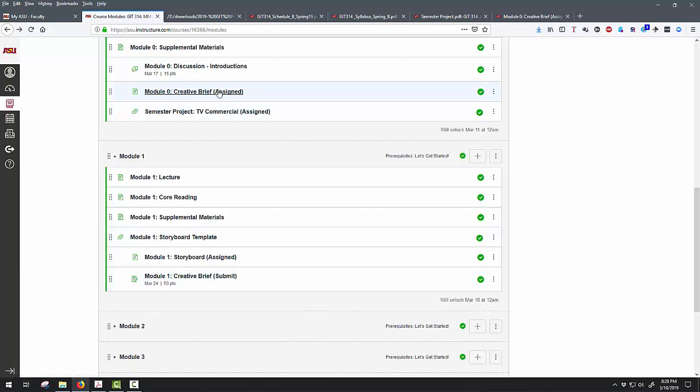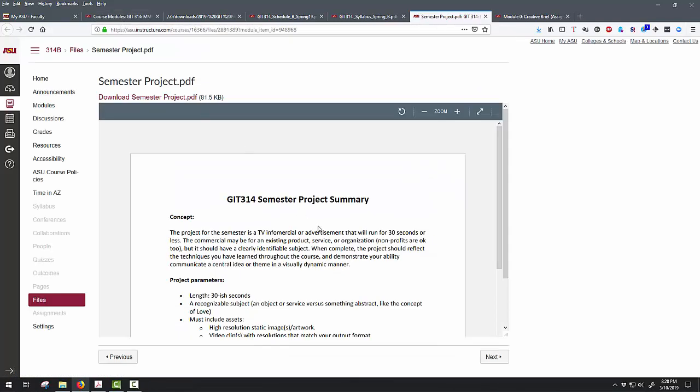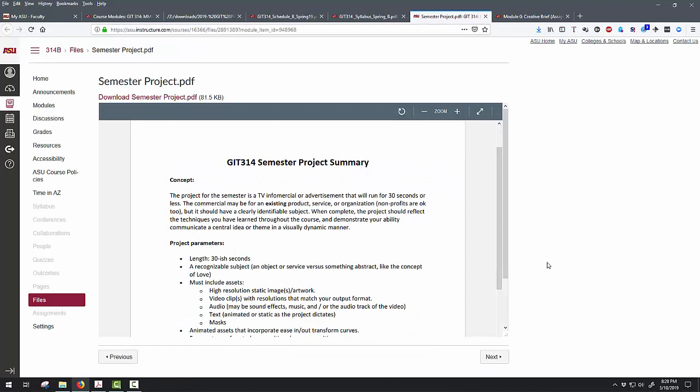So please be aware, whenever you see assigned, that's really the overview. You're not going to be submitting it in that part of Canvas. You're going to be looking for the creative brief submit or the storyboard submit. In this case, it's assigned, but please understand that pattern. So now I'm going to start here. I'm going to work with the semester project first. And again, I just want to give you an idea early on of what everything is feeding into.